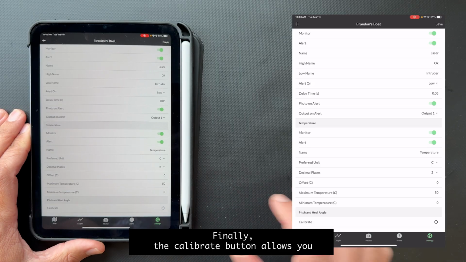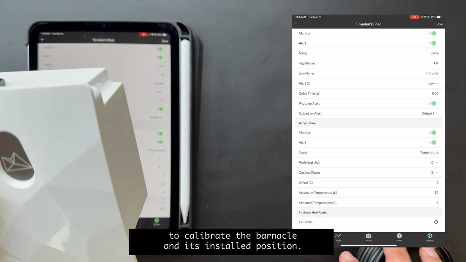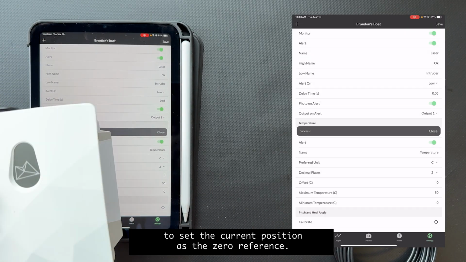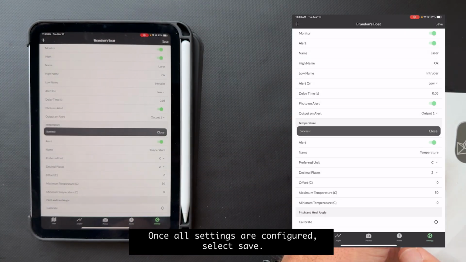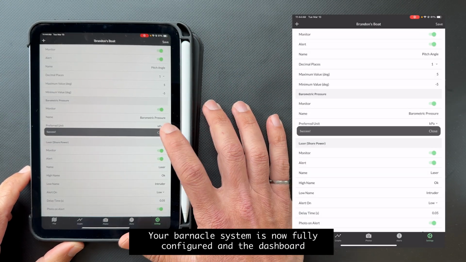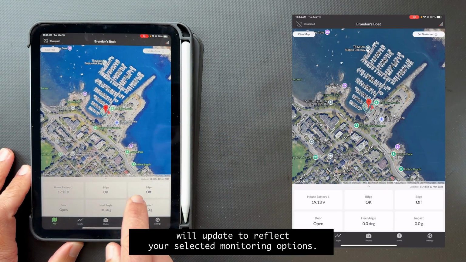Finally, the Calibrate button allows you to calibrate the Barnacle in its installed position. If the unit is mounted at an angle, press Calibrate to set the current position as the 0 reference. Once all settings are configured, select Save. Your Barnacle system is now fully configured, and the dashboard will update to reflect your selected monitoring options.